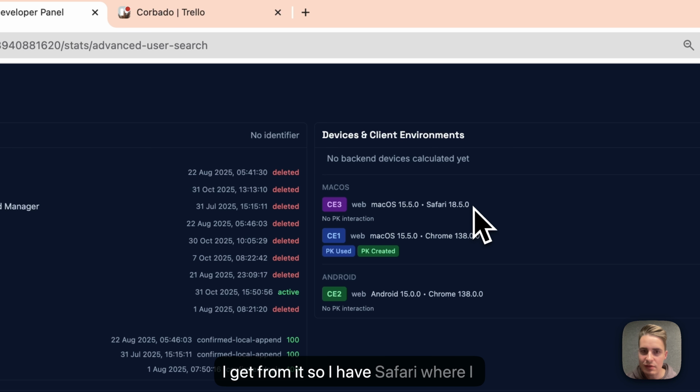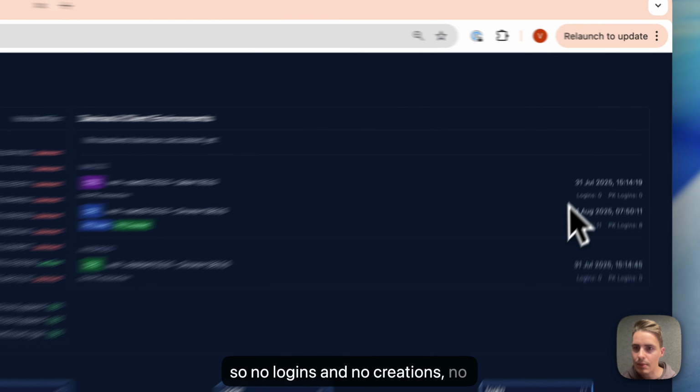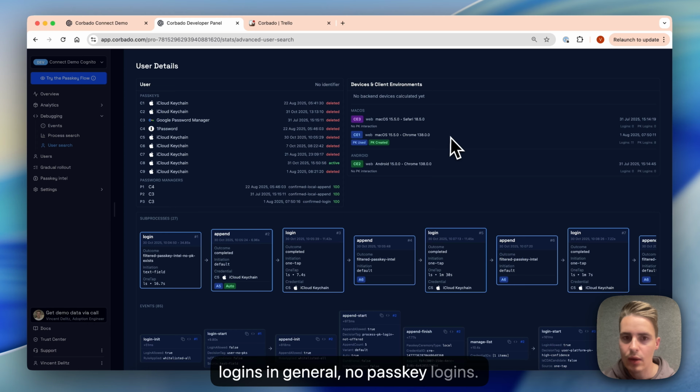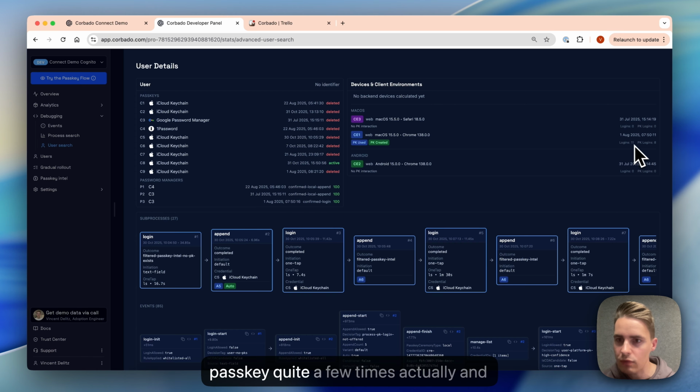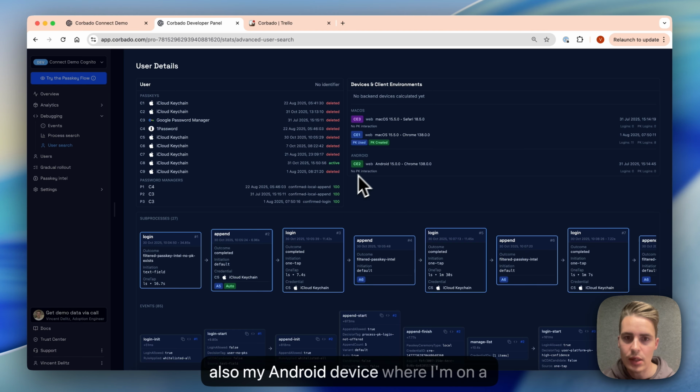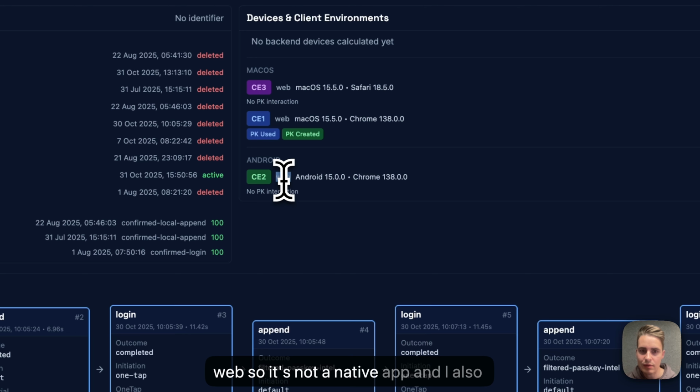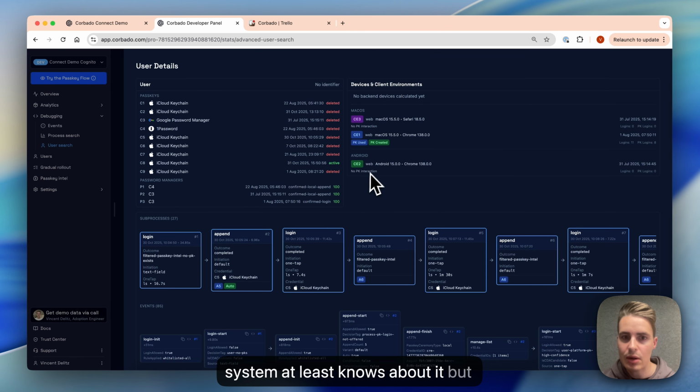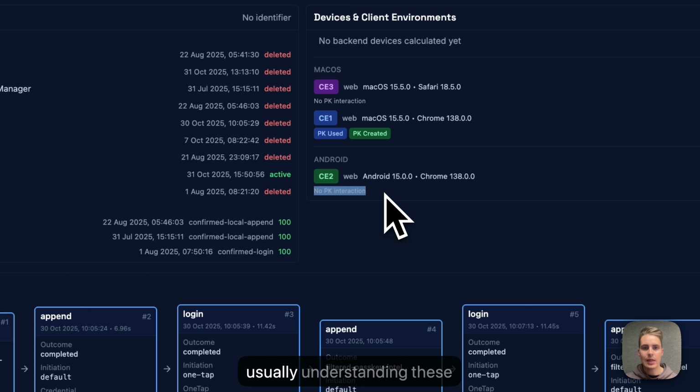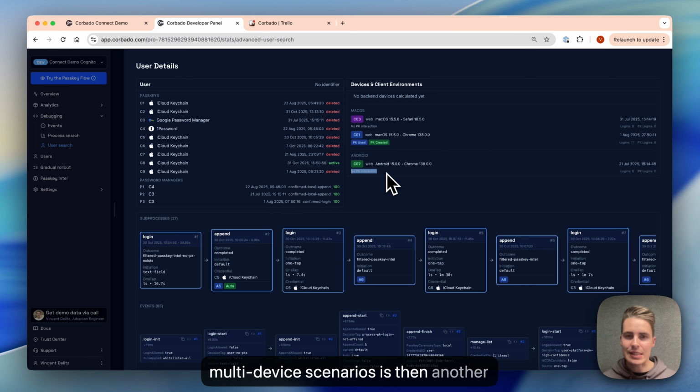What do I get from it? So I have Safari where I didn't have a passkey interaction yet, so no logins and no creations, no passkey logins in general. Then there's Chrome, my current browser, where I created and used a passkey quite a few times actually, and also my Android device where I'm on the web, so it's not a native app, and I have also accessed the service there, or the system at least knows about it, but there was no passkey interaction. And usually understanding these multi-device scenarios is, together with cross-device authentication, another good way to determine what went wrong and how you can proactively solve that.